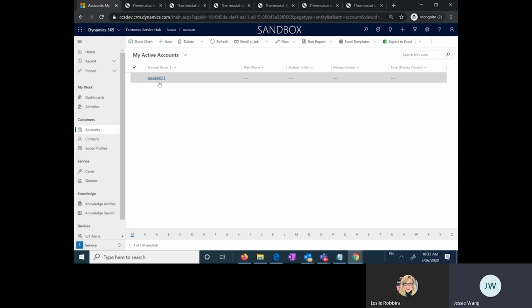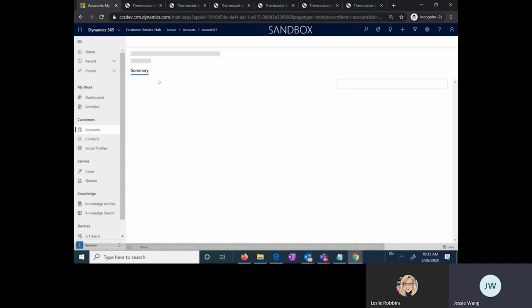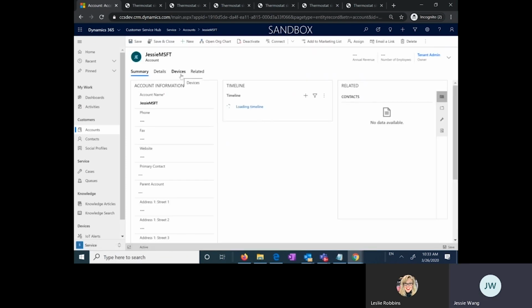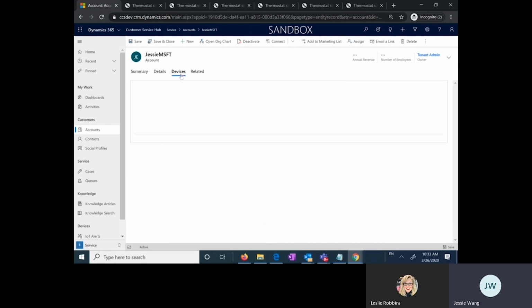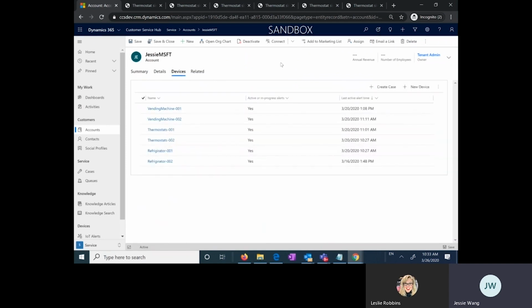Then Jane Smith can open Jessie's account and look into the device tab. Now Jessie has 6 devices registered to her. We have a view over here to show the potential issue with each device. If there is any active or in-progress alert associated with a device, we will show it over here. Also, we will show the latest active alert timestamp.